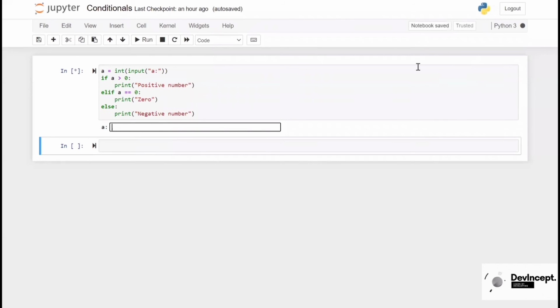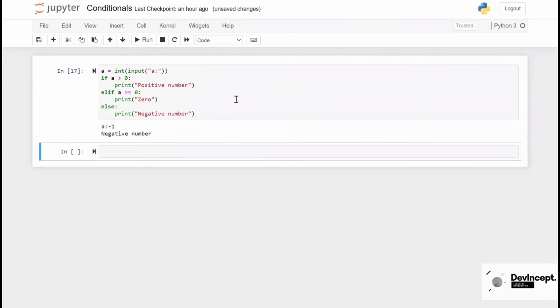Let's take an example. This code prints whether the given input is a positive number, 0, or a negative number. I am giving the input as -1. -1 is a negative number. Here, the if condition is not satisfied, so it went to elif. The elif is also not satisfied, so it executed the statements in the else statement and printed negative number.